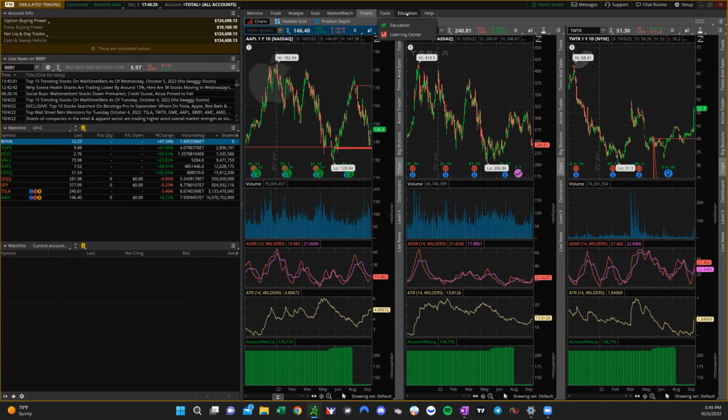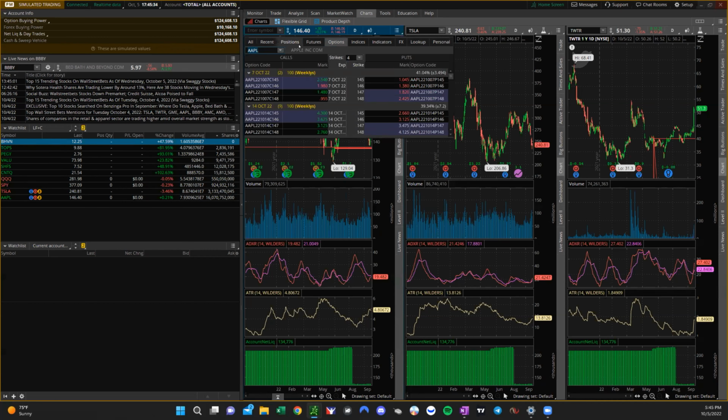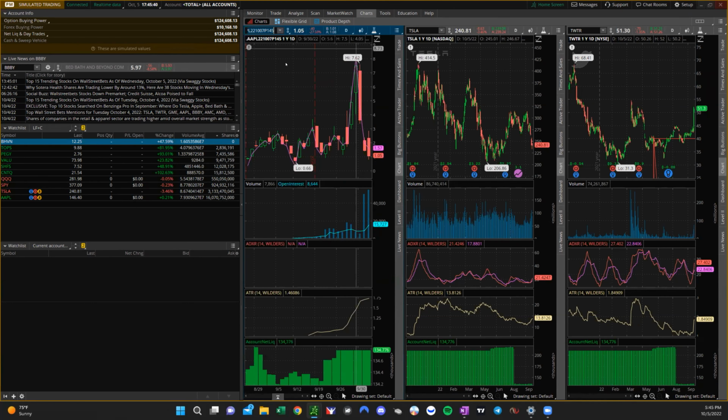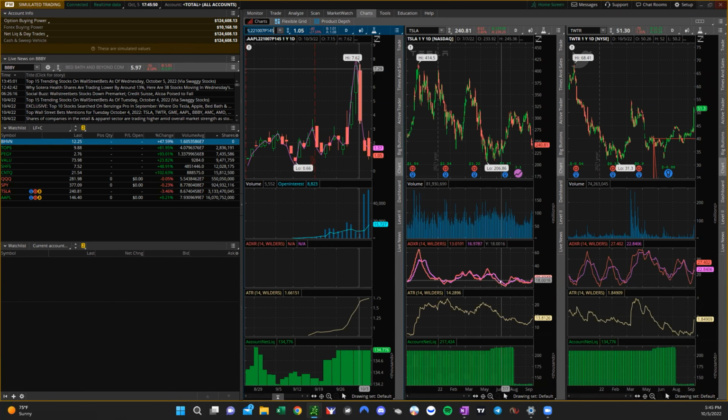Click this arrow, go to options. See, it's got all these little headers here. I can type in Apple again, and it'll show me everything that's tradable, right? So I can click on this and it'll take me to that chart. Or if I want to buy, you can right click and say buy, and then send it off. So just another way of getting to the same information.